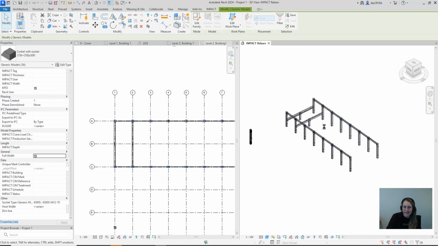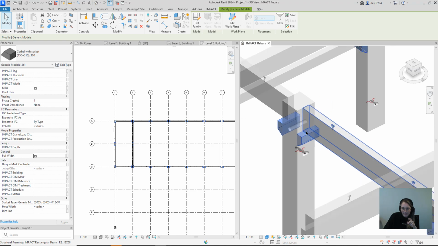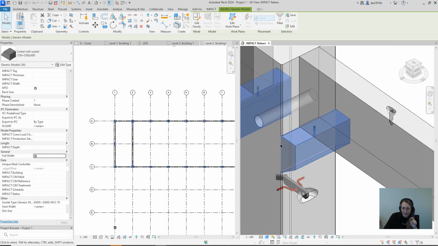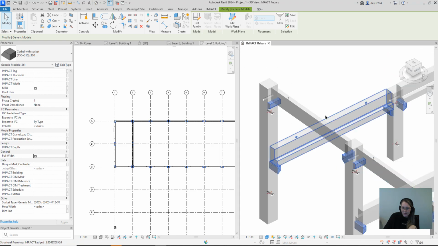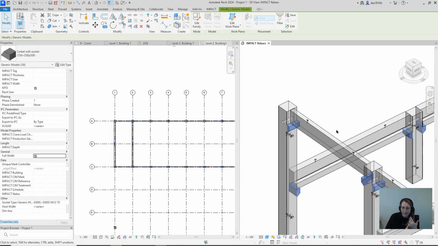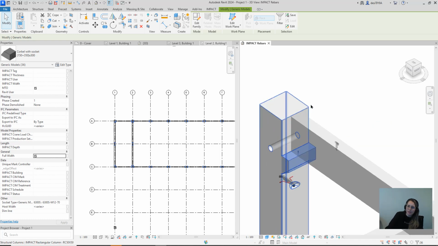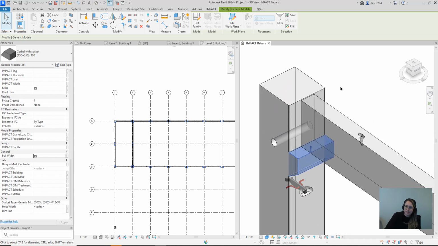Okay, and then Impact is going to find out which is the host family, and then it's going to make the corbel full width, going from one part of the column to the other. Okay, so far so good. We have corbels, columns and beams in place, but we need to solve a detail in here.